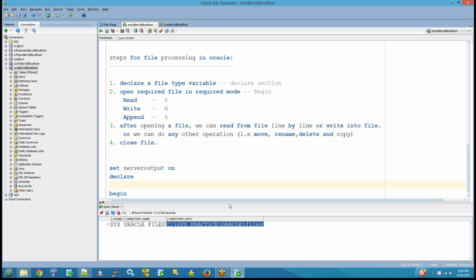Okay. Now declare a file type variable. So how to declare a file type variable? The variable name, then utl_file.file_type. A is a file type variable. So that is the file type variable.